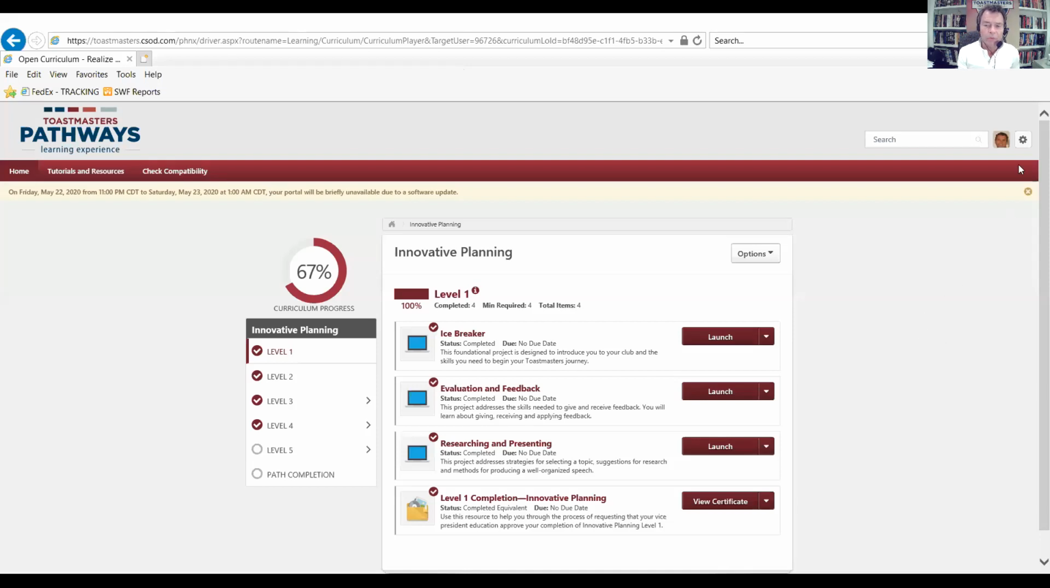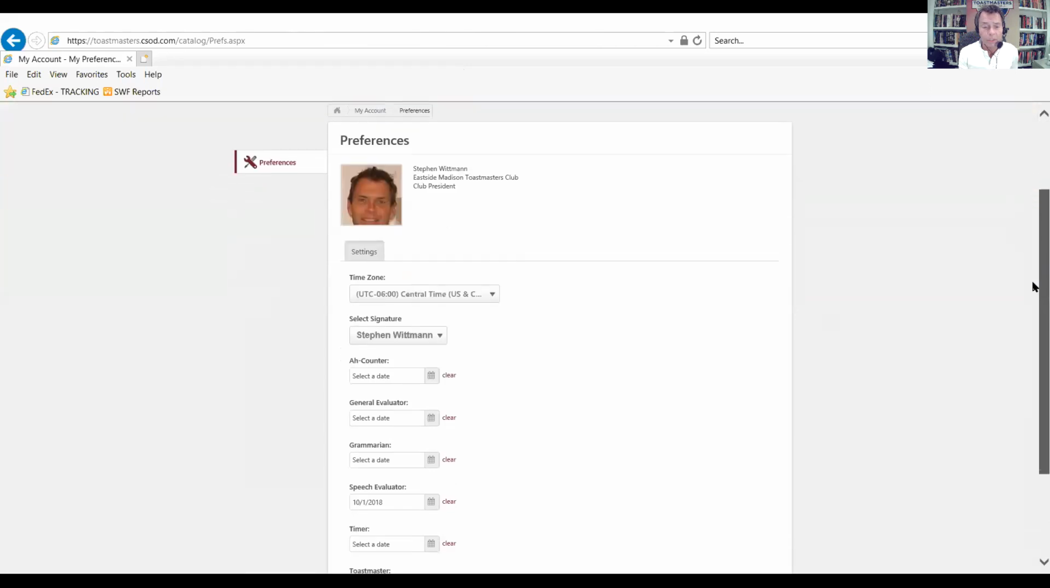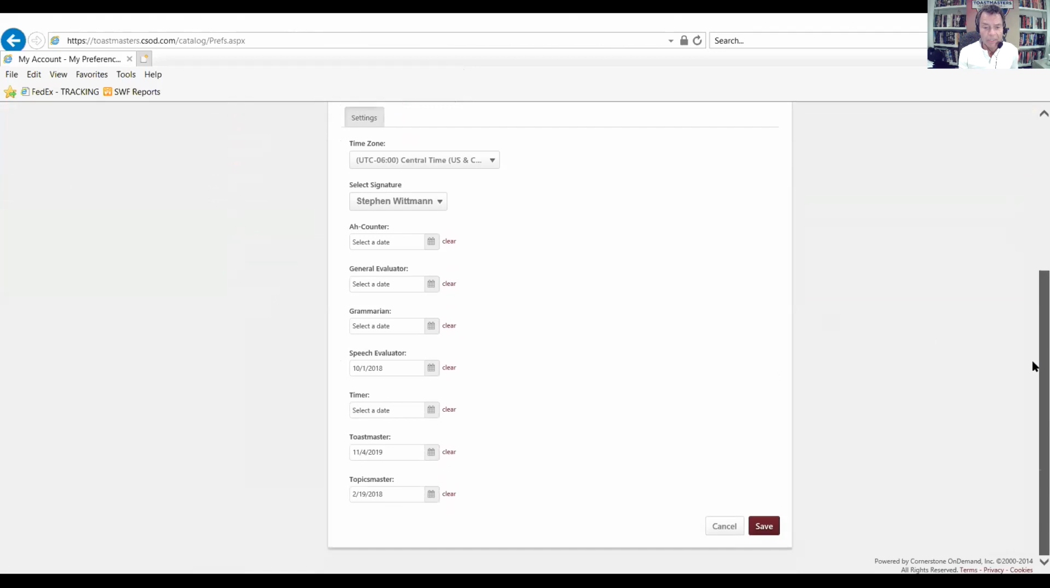So if you look at my screen, you go up here into the upper right-hand corner, you'll see this little gear icon. And that's important because you can use that to get to your account. And when you click on your account, you will see a recap of all the different meeting roles that are important to completing paths. And as you scroll down here, you can see that there is an opportunity for you to put in a date as the speech evaluator.